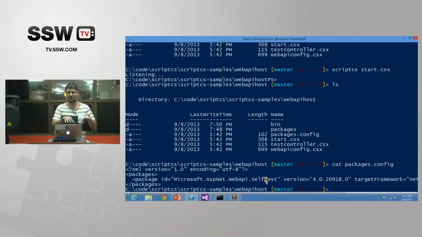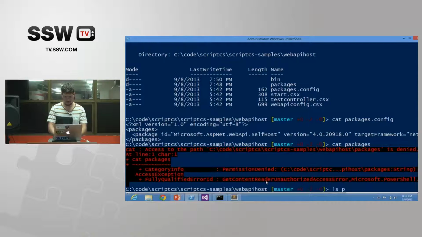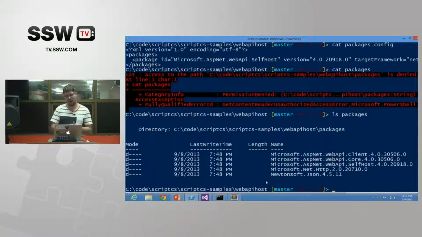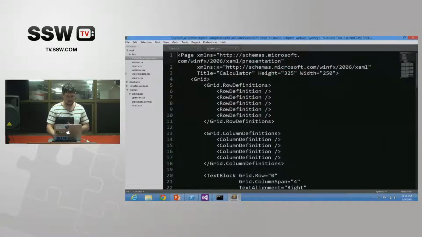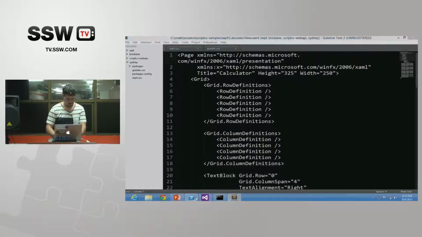So this is the thing that scriptcs-install will do for you, because Web API self-host actually depends on a ton of different things. All those things are actually living today, right now, in the packages folder. But simply by installing Web API self-host, they all got pulled in. That is really what scriptcs install does. So if we look at this, let me add that sample as well.